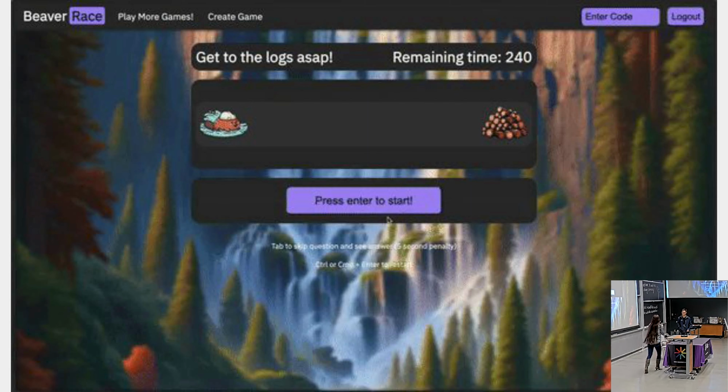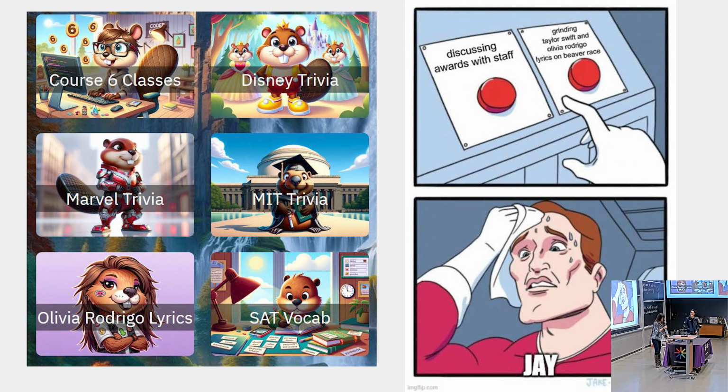And so basically it's like Type Racer, but with trivia. Throughout the entirety of staff judging yesterday, Jay was grinding Taylor Swift and Olivia Rodrigo lyrics trivia on Beaver Race, and so we wanted to shout them out for that. To be clear, this meme is a joke. Jay is really good at multitasking. He was doing both very well simultaneously. All right, now I'll hand it off to Kenny for the next award.